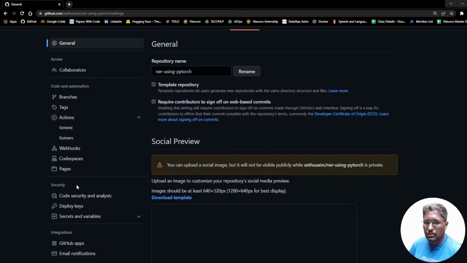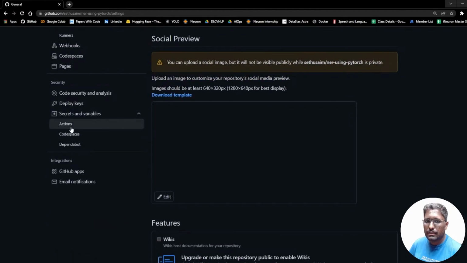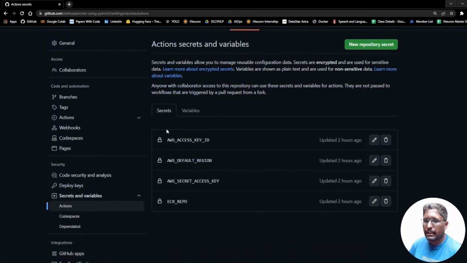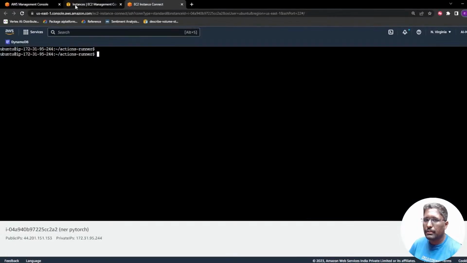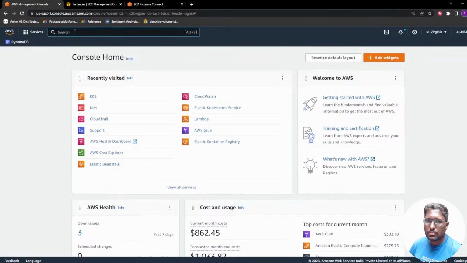So let's go to Secrets and variables, Actions. This will be the AWS access key ID. You need to just set it up. So the default region, the secret access key, and the ECR repo. I've seen many people make a mistake here. In order to prevent that mistake, what you need to do is go to ECR.